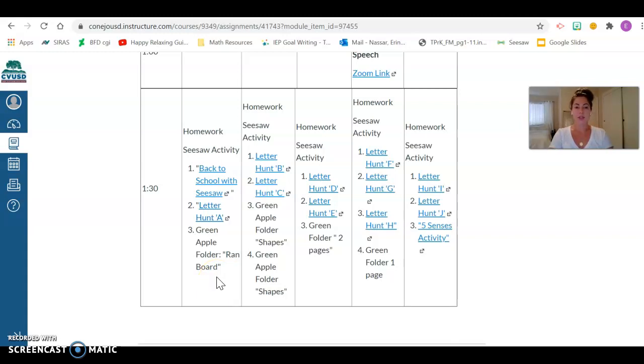During our live class Zoom, I'll also talk in detail about what's in the green folder that I want you to complete for homework. So parents, you can ask questions during that time too.